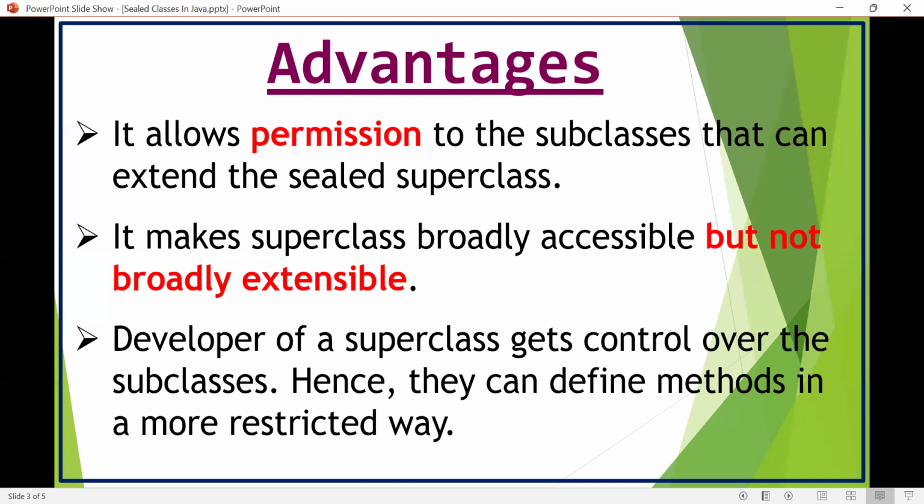Another advantage is that it makes the superclass broadly accessible. Whenever you make a sealed class, anybody can access it, but it is not broadly extensible. Not every class can inherit or extend it, because you are making a restriction with the help of the permits keyword. The third thing is that the developer of a superclass gets control over the subclasses, because you are giving permission to which classes can inherit it.